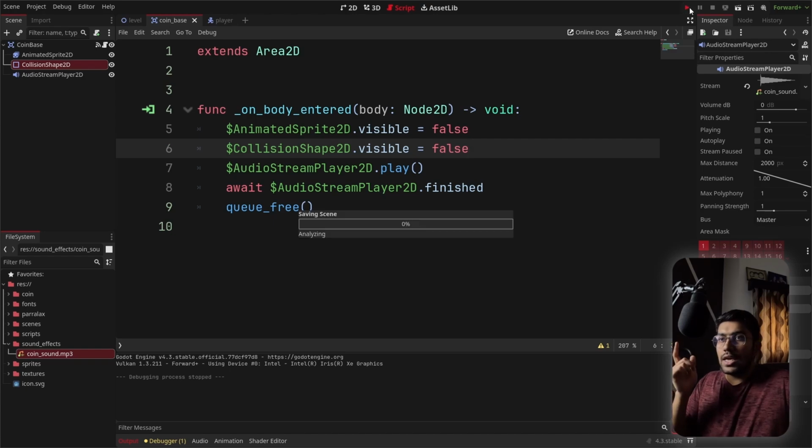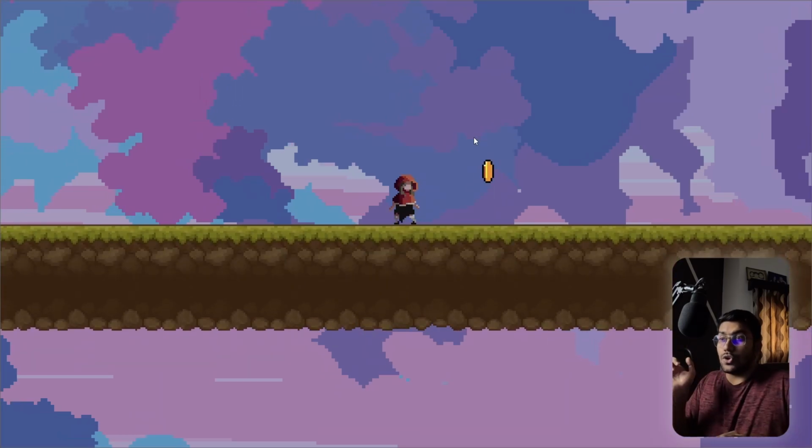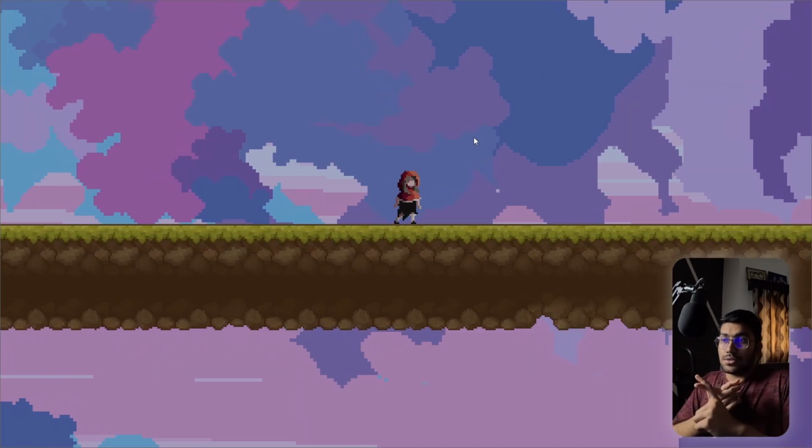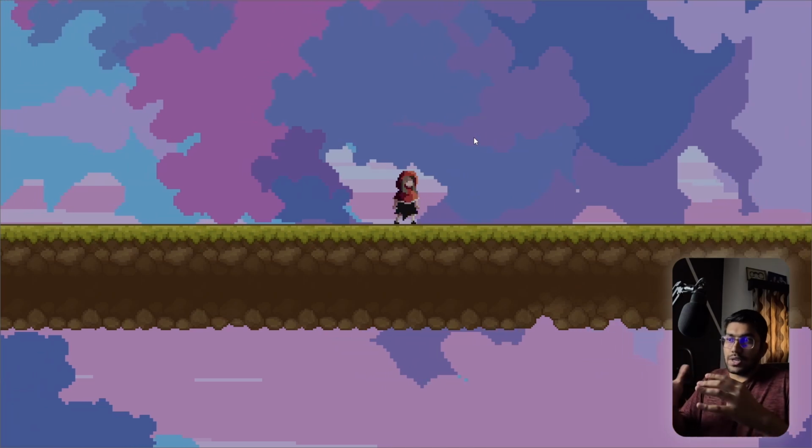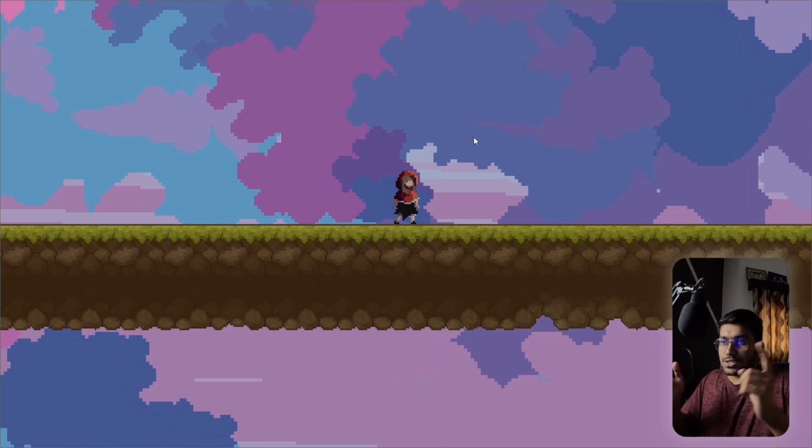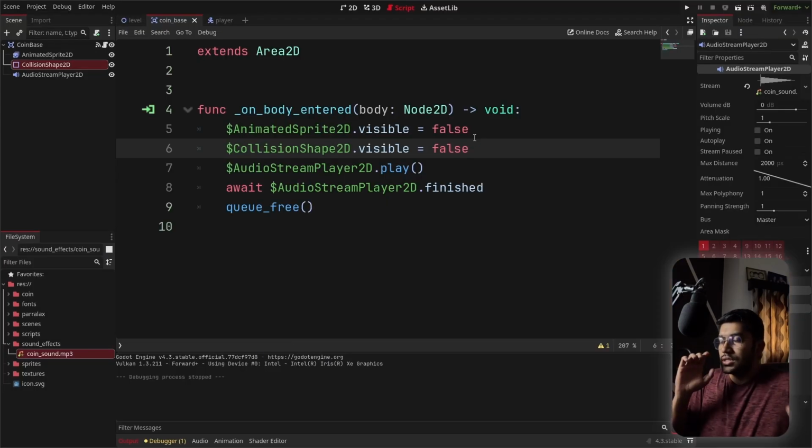Now if I run the game and just observe what happens when we go over the coin. I can hear the sound, the object disappears whenever I enter, and it's removed from the scene. So I can close this, and technically I can just finish the video right here, but I would like to go over some more topics which are extremely important.